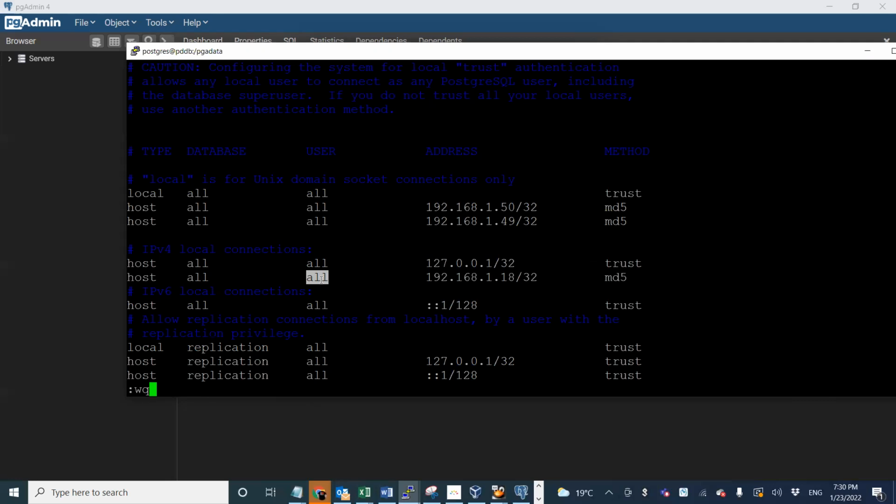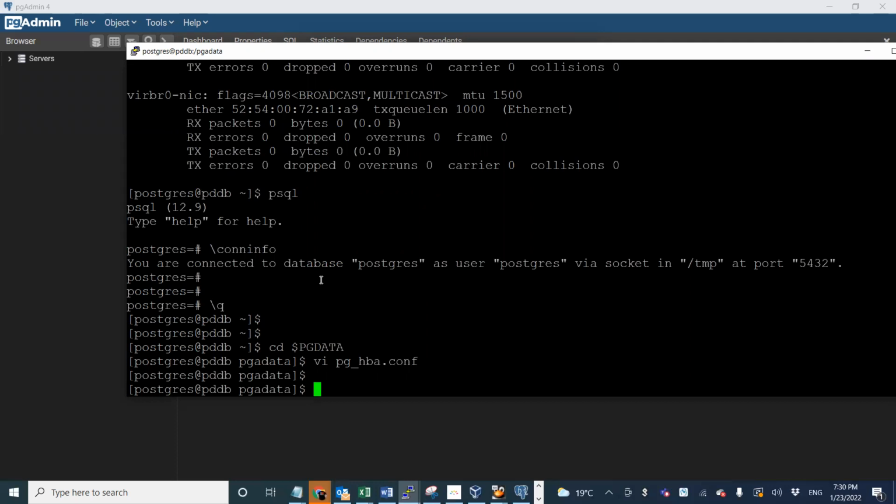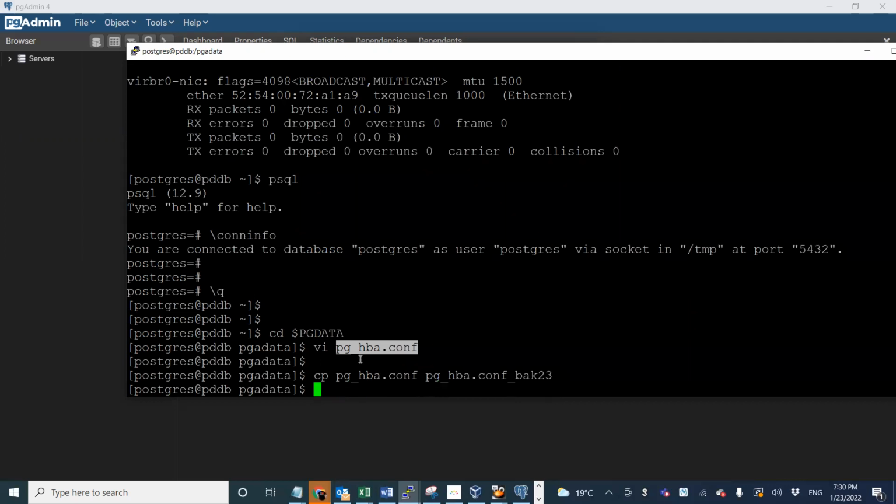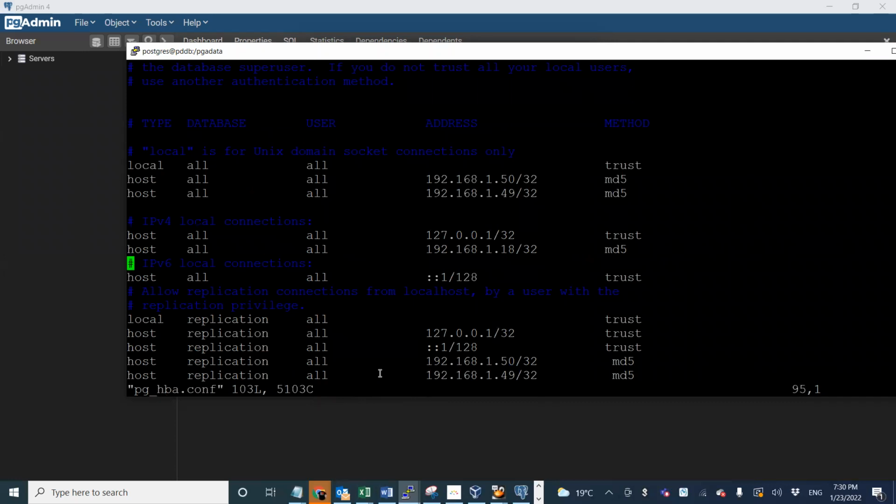So let me save this one. Before modifying, you have to copy a backup of this file, copy with _BAK, for example, 23rd today. So just enter. You can take the backup, okay? I just took the backup before modifying. Then you can use the vi editor and modify. So now, okay, keep in mind, when you do any configuration change.